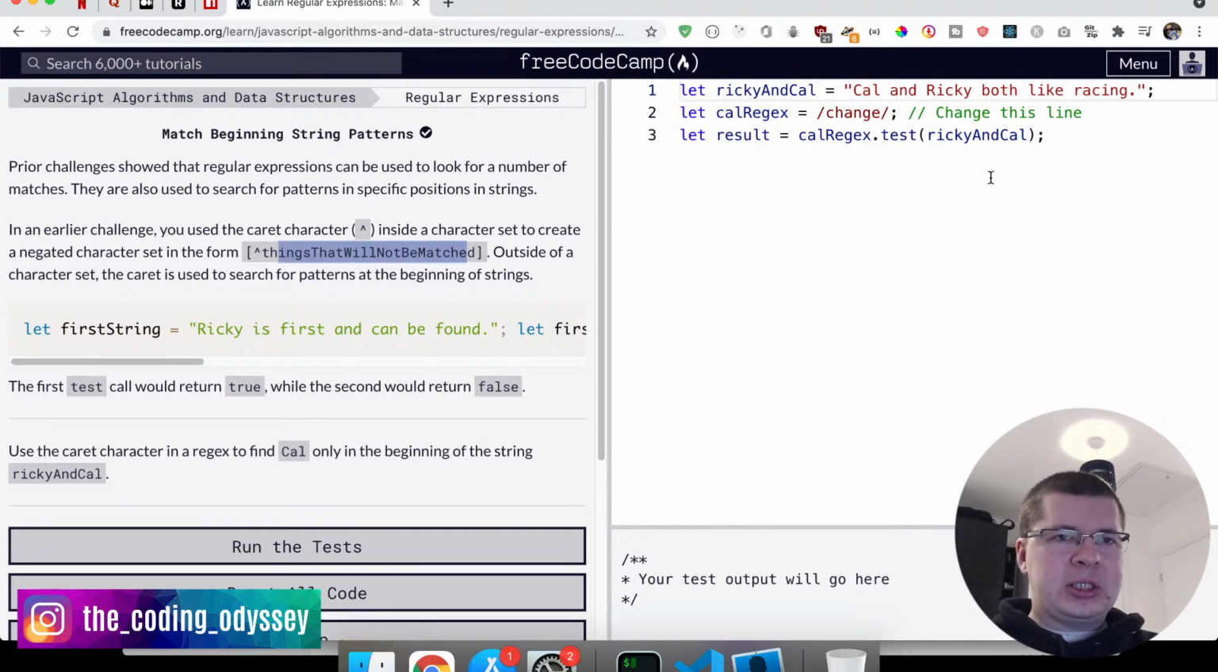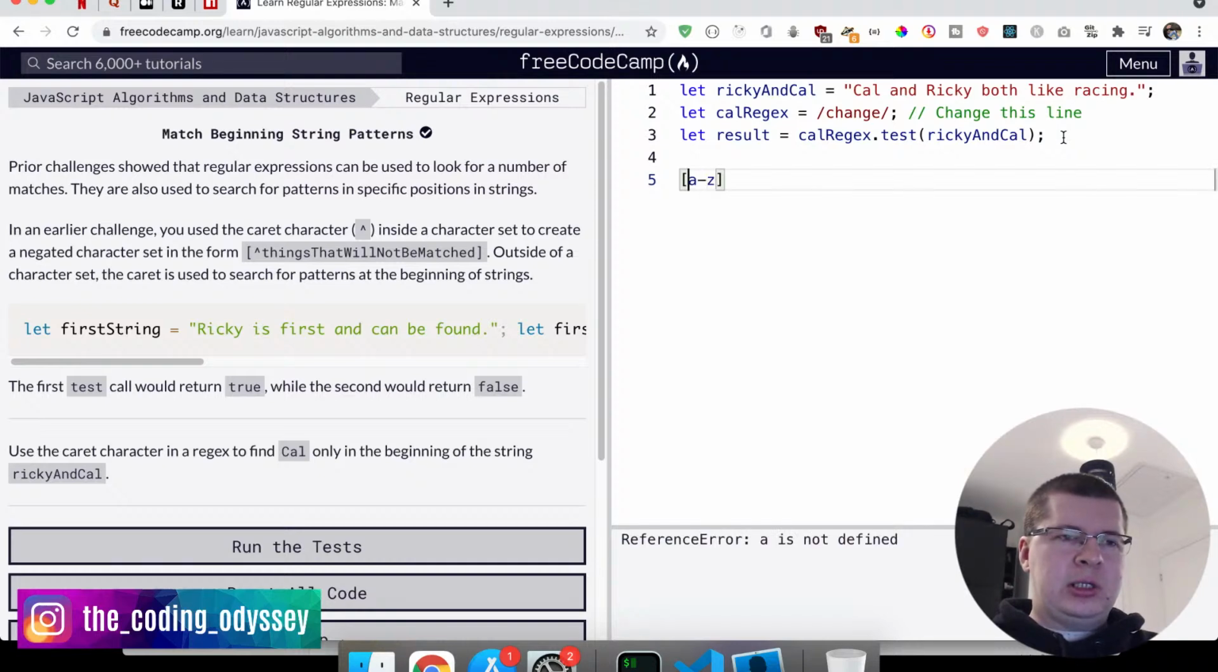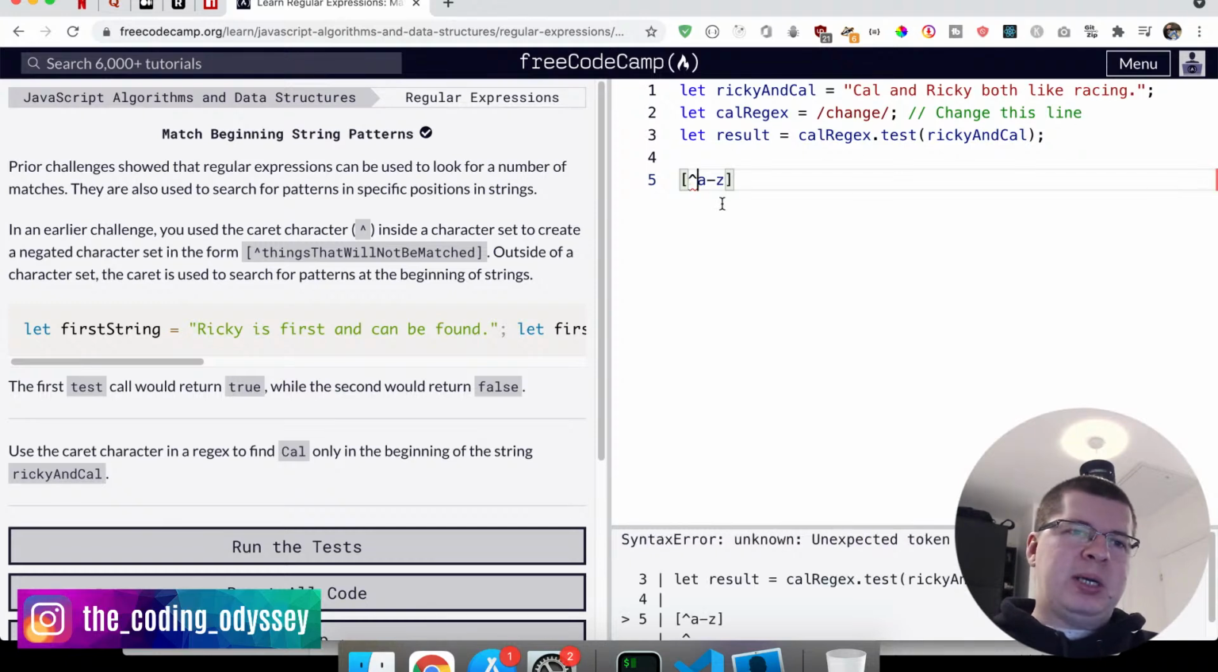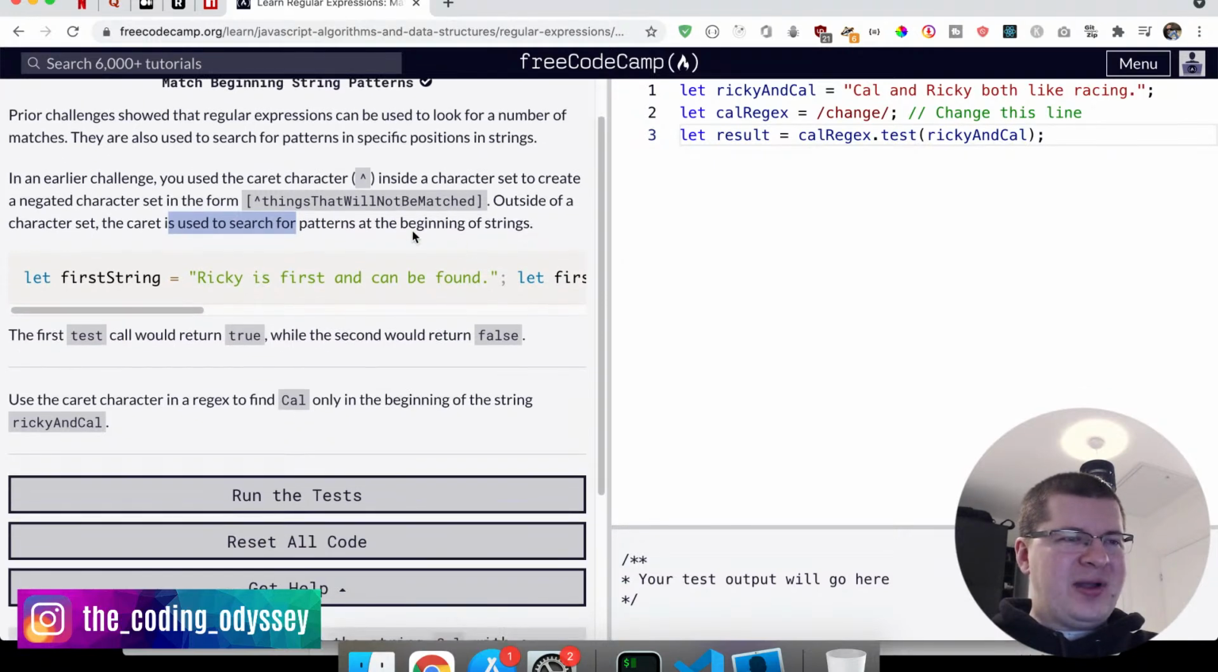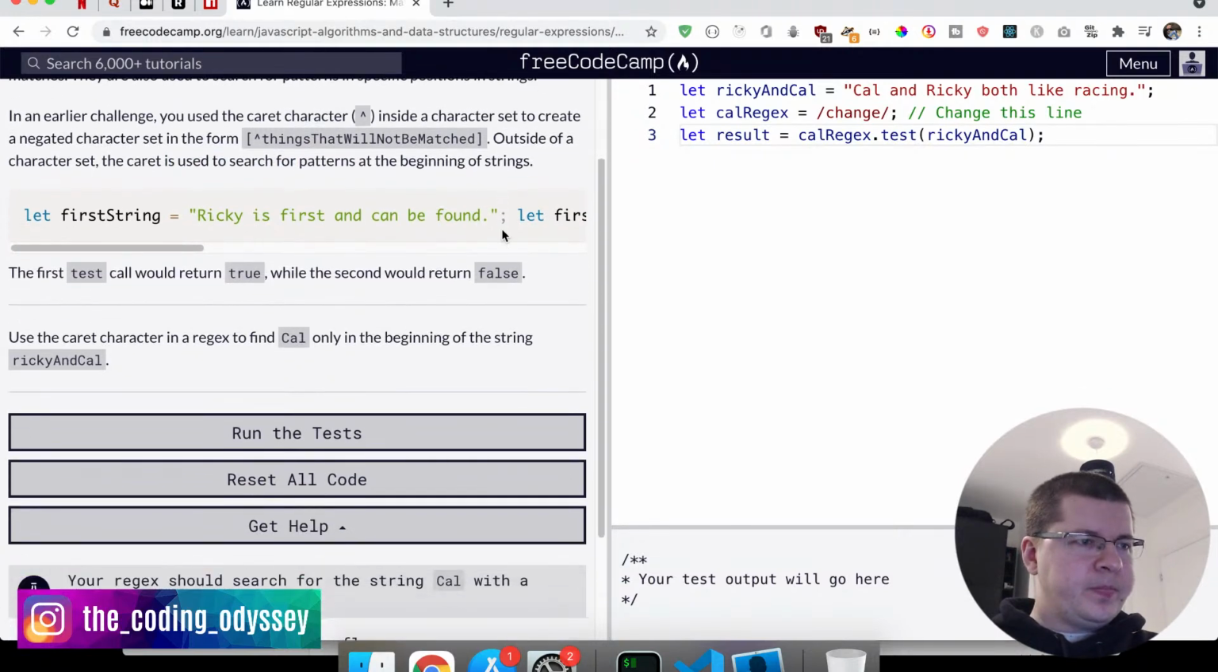So for example, a character set is something like this. When you say something from A to Z, you want to match anything that's a letter from A to Z, but if you use the caret inside, it will basically match everything that's not a letter from A to Z, right? Okay, but this can also be used outside of a character set, and it's basically used to say that that's where the beginning of the string would be. So it's used to search for patterns that are found at the beginning of strings.